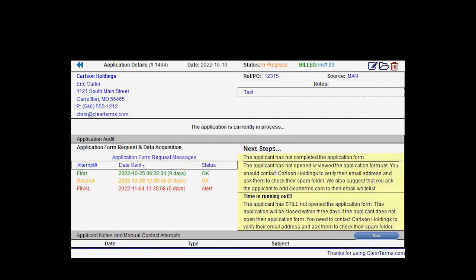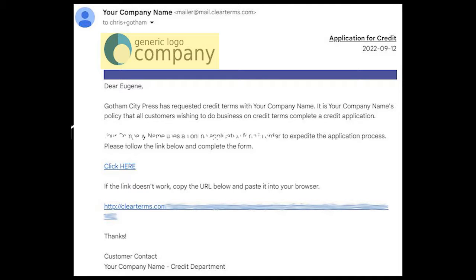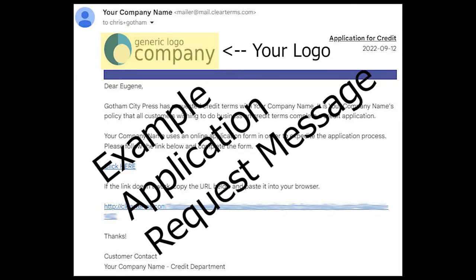On the third and final attempt, the message status will change depending on how close the application is to being closed by automatic process, which occurs 72 hours after the final attempt is made. The level of severity is designated as Alert, Advisory, Warning, and Critical. If the level is critical, there is less than 24 hours before the application is closed by automatic process. The application request message includes your logo and your contact details as if you sent the message.